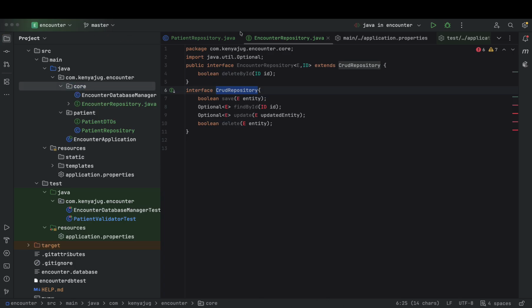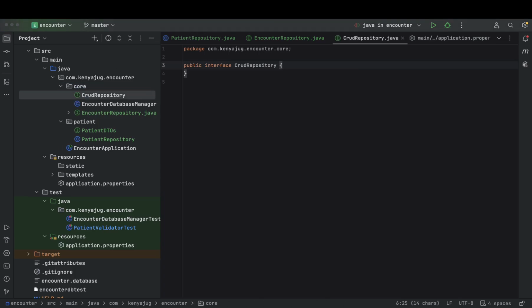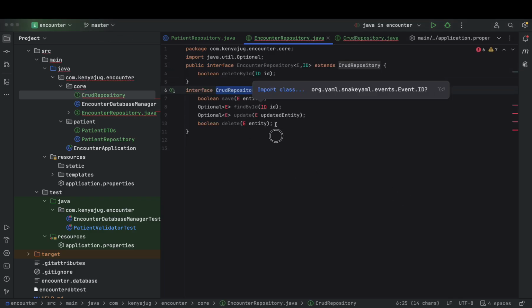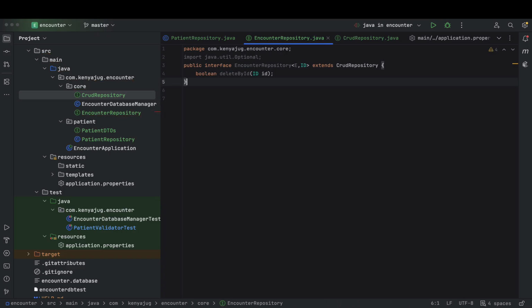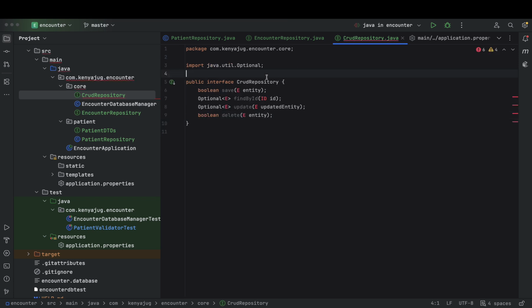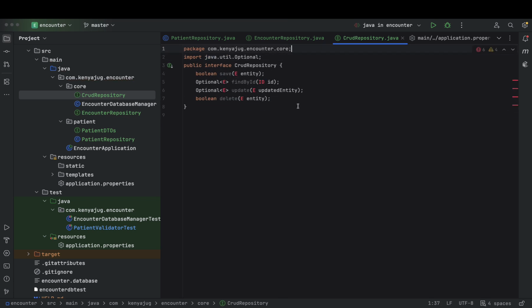So I'll just separate this into different files. Feel free to interrupt if you have an objection or you have a different idea from what Patrick has provided. So I'll just remove it here. So they're on different files. Yeah, and that will be generic E for entity and ID for the ID.